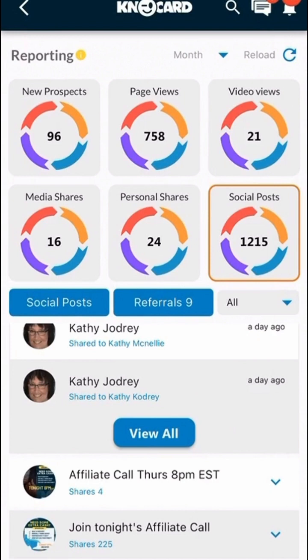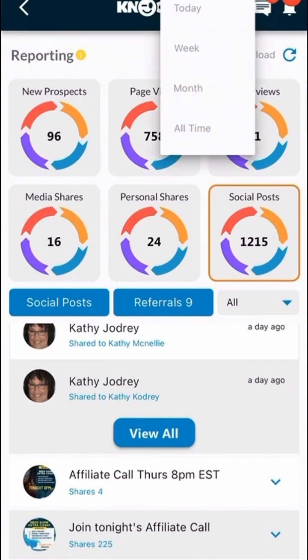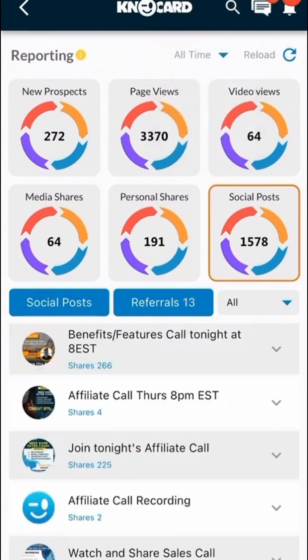The nice thing about it also is I can change it to today's view, week view, or all time. What if I change it to all time? Now it's changing all of those numbers to all time, and you can always hit the reload button. So if you want to see something in real time, it's actually pulling it directly from our server and giving you that real-time information.